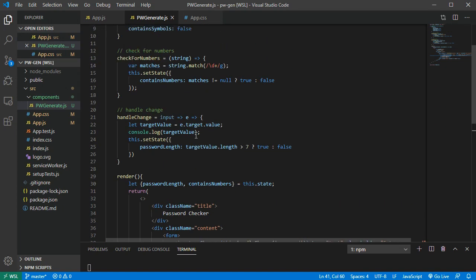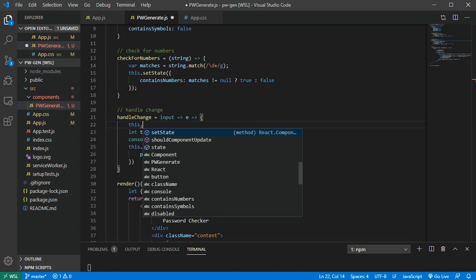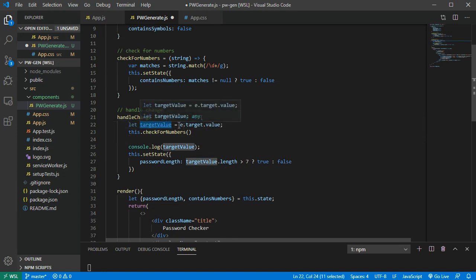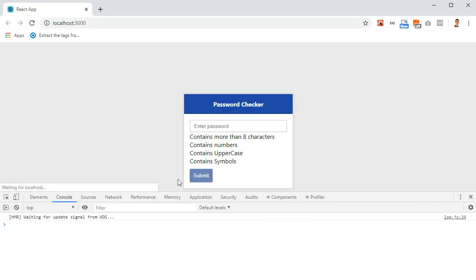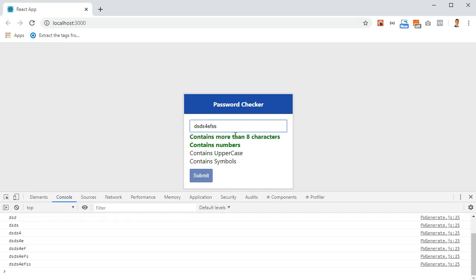Alright, let's save it. Actually, here in our handle change, we should call this function now. So we will do something like this. Check for numbers, and this needs to be below, so we send the value from our field. We will set target value as a parameter, which is the string, of course. Now let's save it. Let's go back and let's see what happens here. So we start typing in. If I add a number, the contains number becomes green, and if I add more than 8 characters, 8 characters becomes green. So these two rules work now.